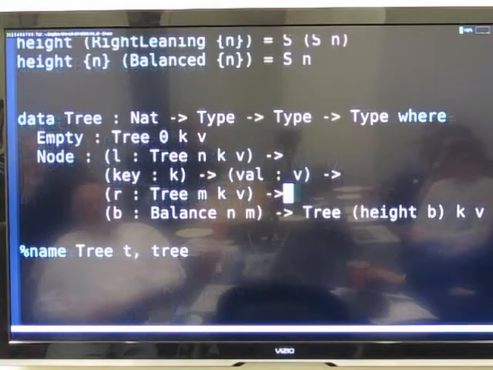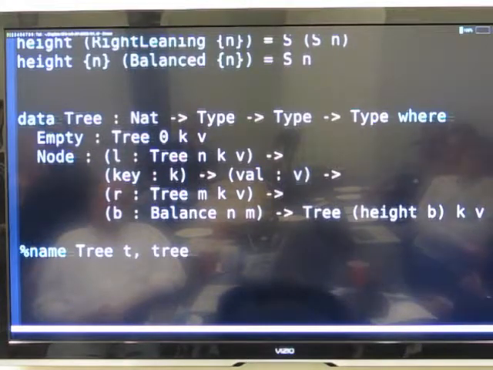Then we can define our tree here. So the tree data type takes 3 parameters. It takes a natural number representing the height of the tree. It takes 2 types representing the types of keys and the types of values. So this is being used as kind of a key value store. And then empty is a 0 height tree containing, for some type K and some type V, it doesn't really matter.